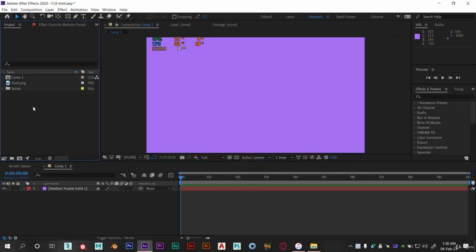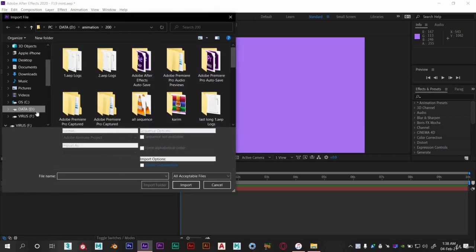Now right click in the project panel, click on import, click on files, and from here you can select your files and import them in After Effects.